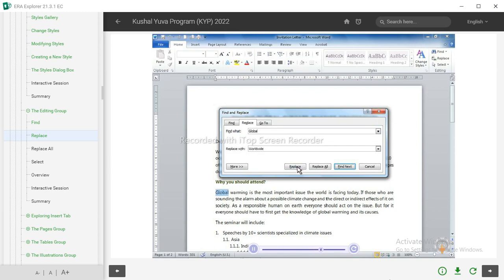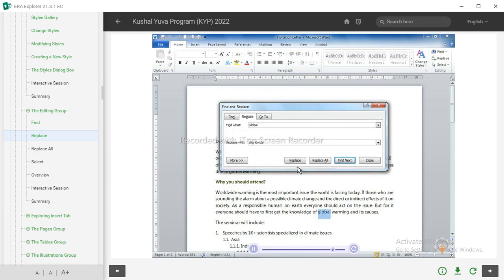Click the Replace button. The first occurrence of the search text is highlighted. Click Replace again to replace it with the new text. The cursor moves to the next occurrence of the search text.